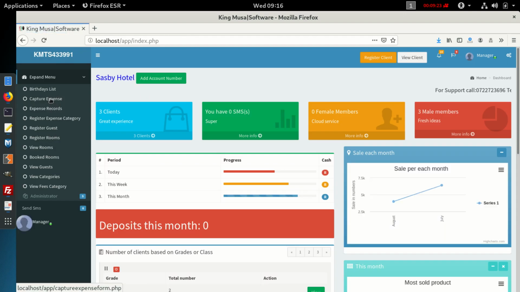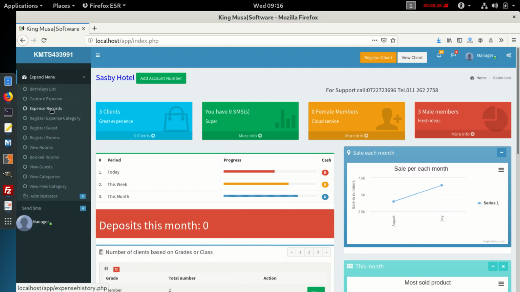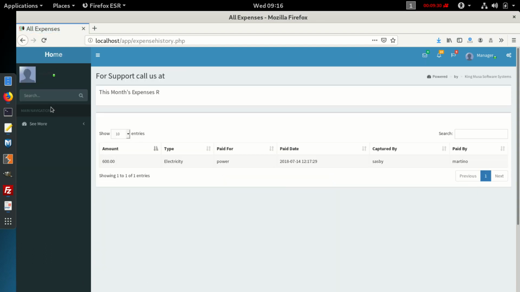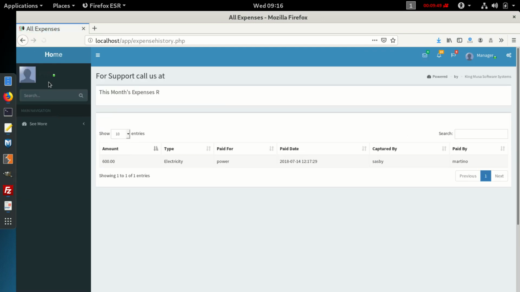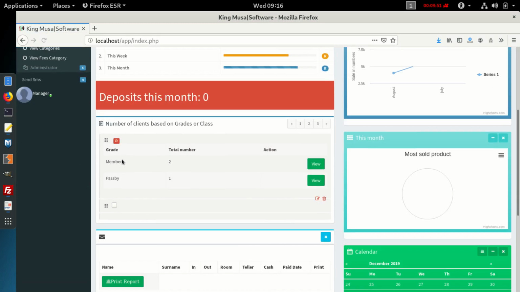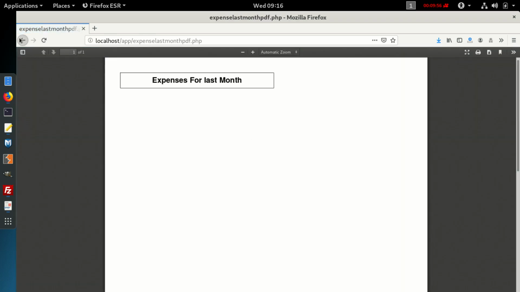Then once you expand here, expense records, you can see electricity, stuff like that. Whatever you do here is going to be saved on the system and shows you how much you spend. Also you can click on expense, and you can click here to print out all the expenses you used before.